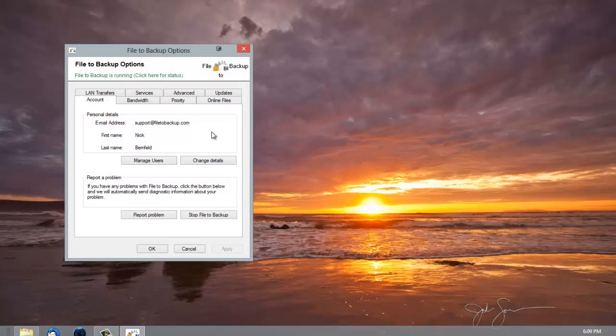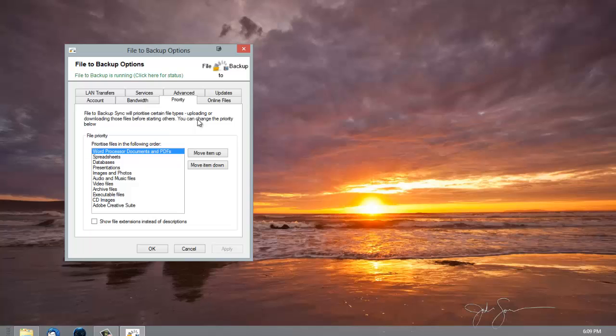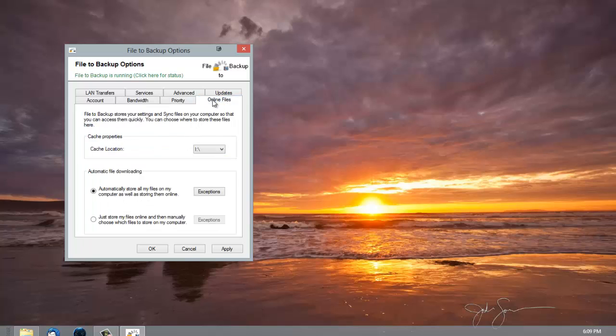Let's go to settings. This looks a little bit different. Bandwidth, this is the same. I do recommend encrypting all files between File to Backup and your PC. It'll eat up a little bit more bandwidth, but it's more secure. But here we can set the priority. This you can't do in the home version. You can set Word documents to be backed up first. You can move this up or down. Spreadsheets. If you have a lot of files you're syncing very quickly, multiple people accessing it, this is a good option to do. Set this.